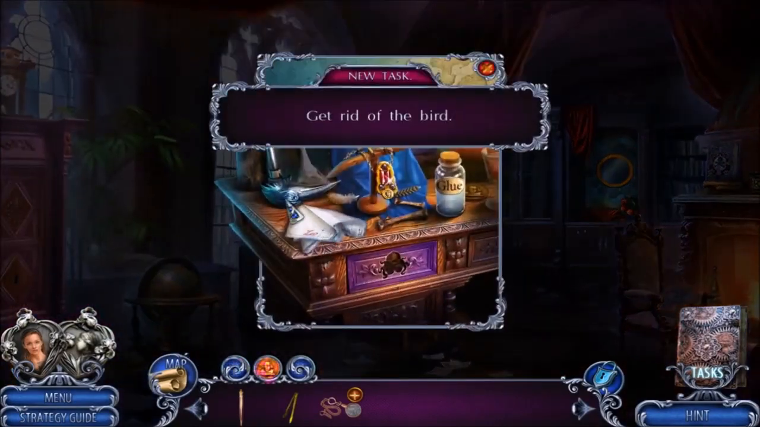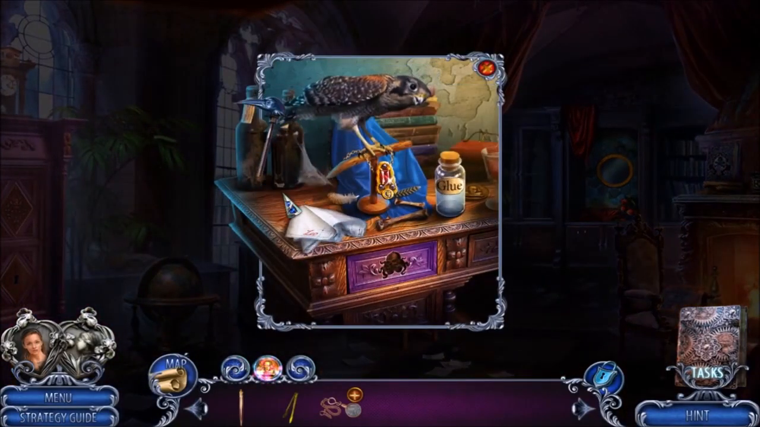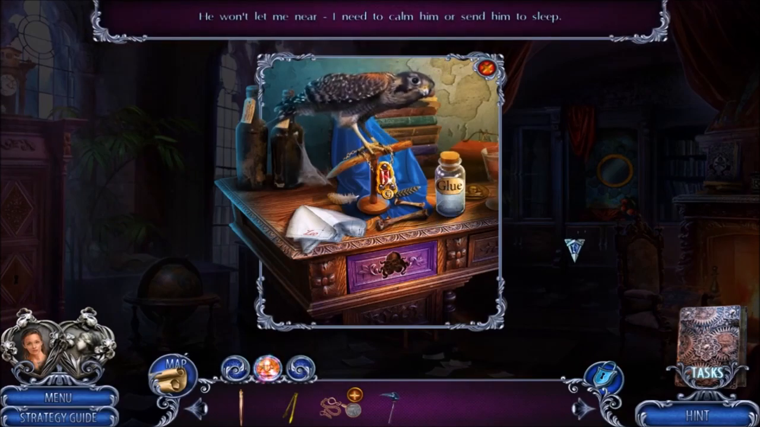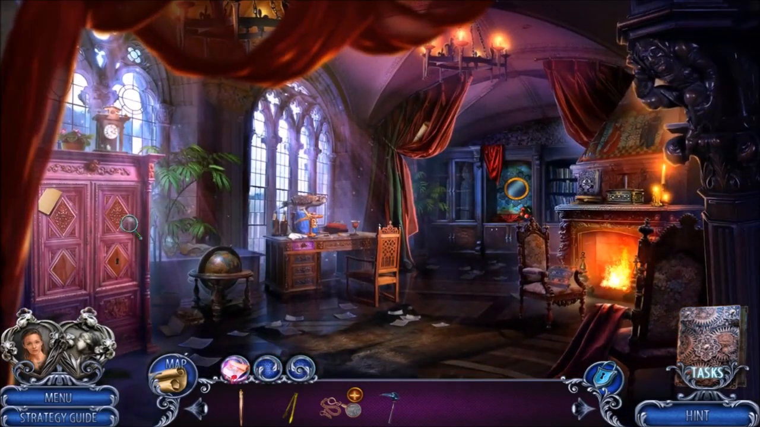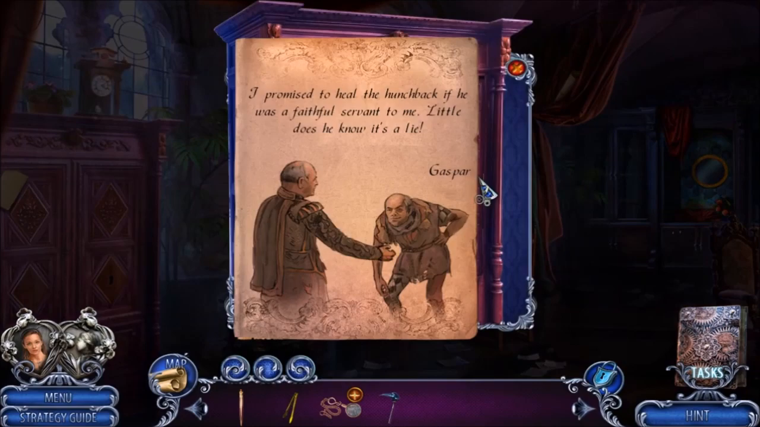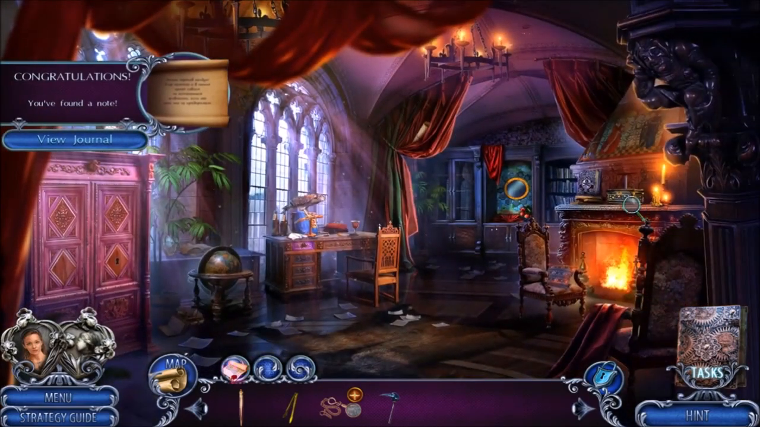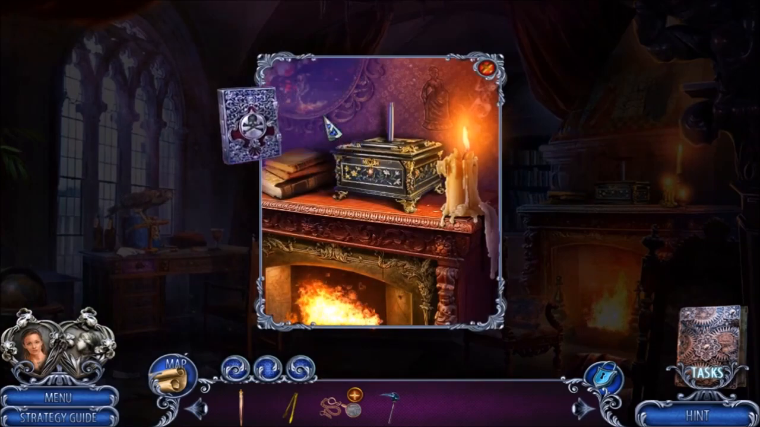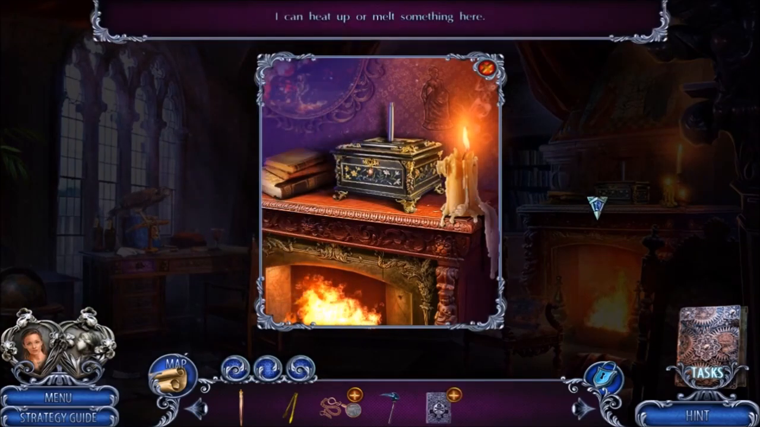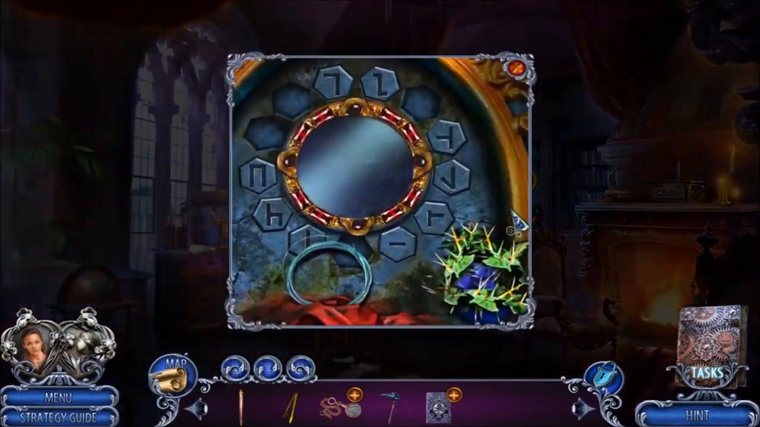Gives us access to this room of Gaspar's, where we need to get rid of the bird. That's our main task. And we're going to give the bird some drugged meat, I believe. Gaspar just left a note saying, I'm never actually going to help Lucas, ha ha ha. I'll keep him as my slave servant forever.